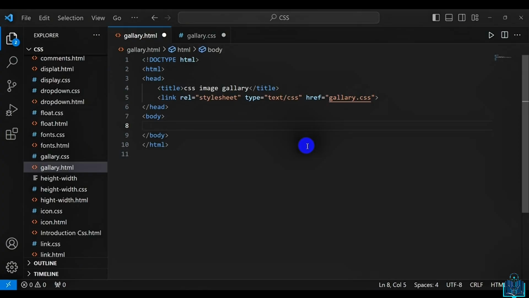So let's understand what an image gallery is and why it's important. An image gallery is a collection of images displayed together, often with features like thumbnails and navigation. It's a common component in websites, especially for photographers, artists, and e-commerce sites. So, to create our image gallery, let's start with the HTML structure. Here's a simple example.